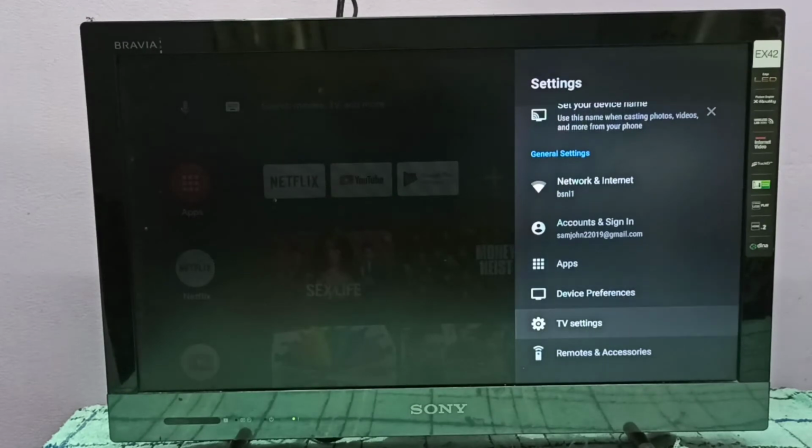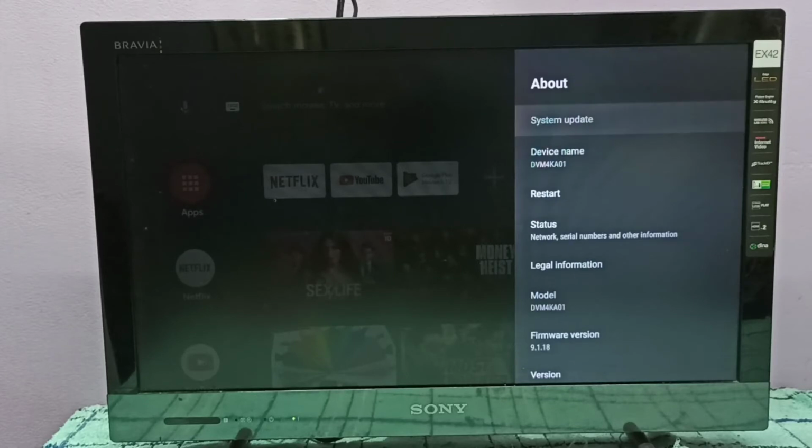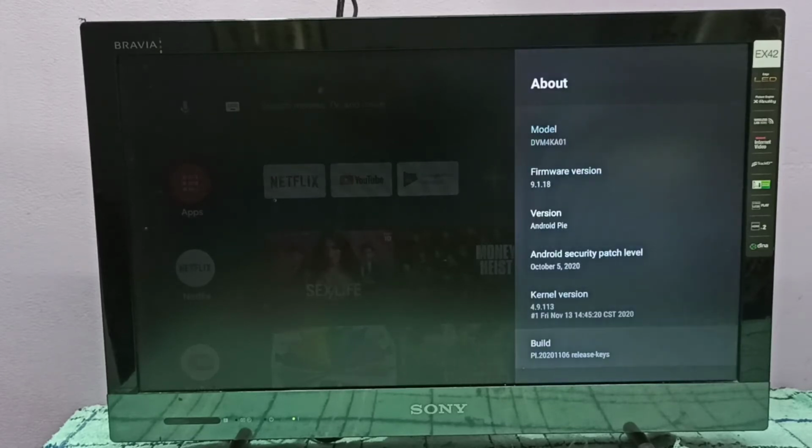Then go down. Then select device preferences. Then select about. Then go down. Then find build. So here you can see the build option.